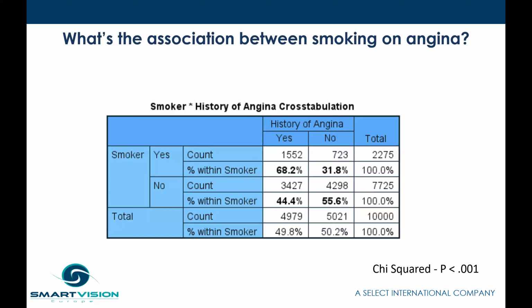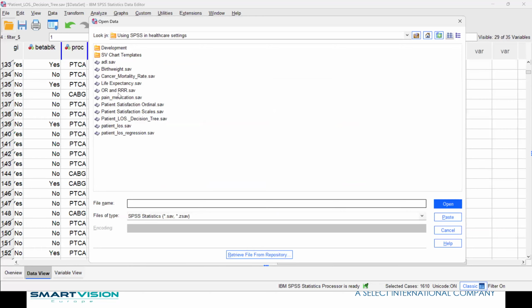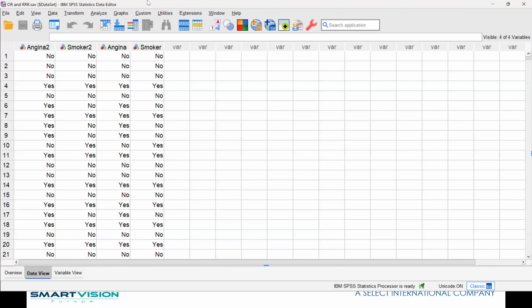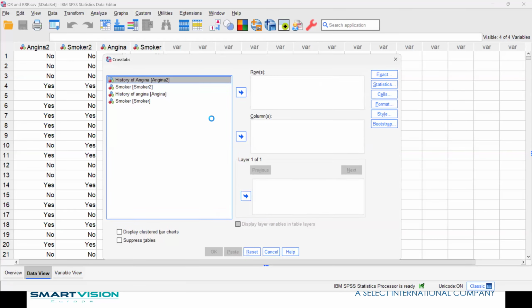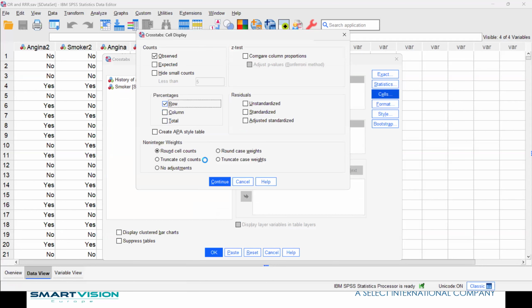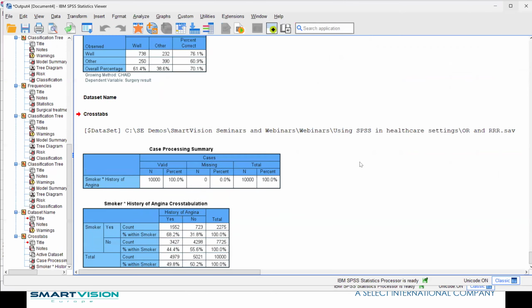I'm just going to run that. So I'm going to click back to SPSS here and open the data set, which is odds ratio and risk. And I'll go and create this little crosstab here. I'll go to Analyze, down to Descriptive Statistics, down to Crosstabs, and I'll put smoker 2 in the rows and history of angina into the columns. Then in Cells, I'll ask for row percentages and click OK at that point. And that's basically our table here.